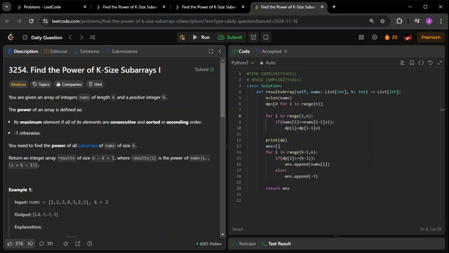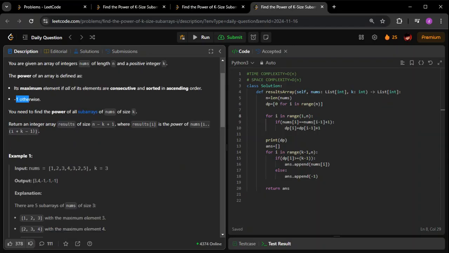So just remember what they're saying: we have to return the maximum element if the array behaves like this. What is this? We'll understand with an example. We have to return the maximum in case the array behaves like this. Next, you have to return -1 otherwise. If you see here below, you need to return the power of all subarrays of nums of size k.